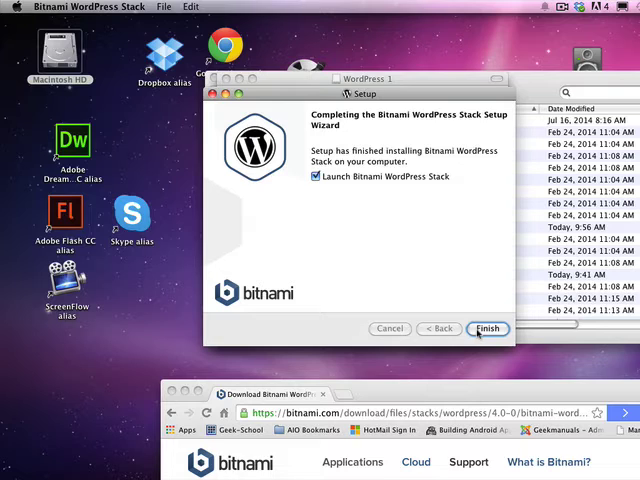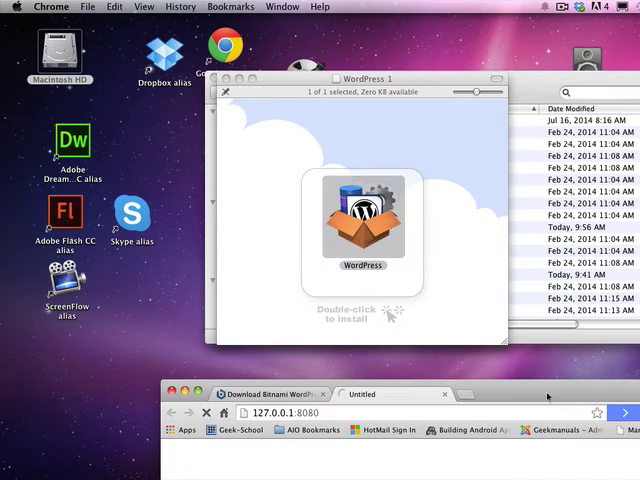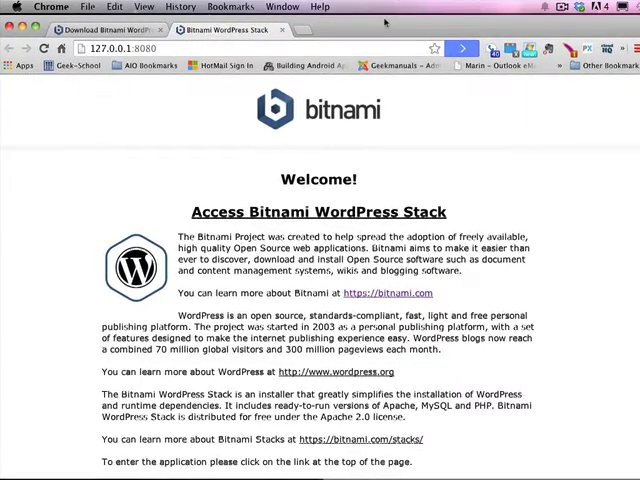Go ahead and launch the WordPress stack to make sure that everything is working correctly by clicking on the Finish button. And this will then launch it in your default browser, giving you this startup screen. Welcome. Access Bitnami WordPress stack.